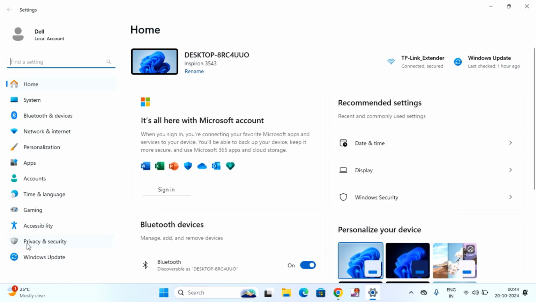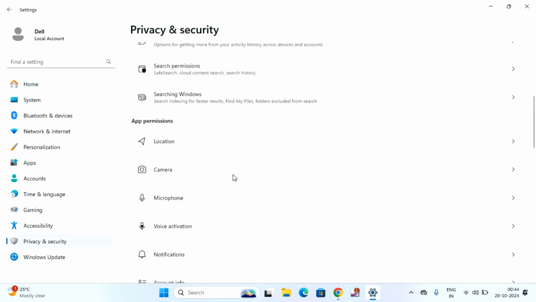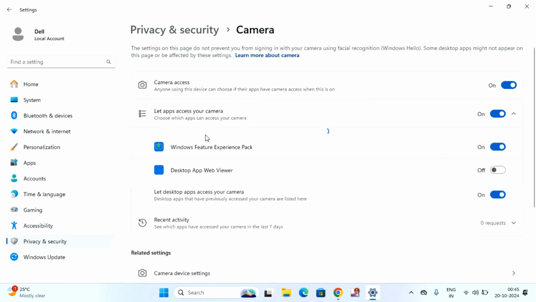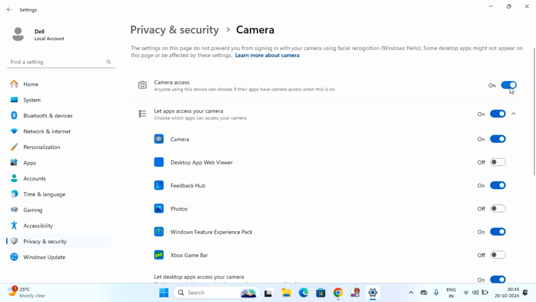On your left side, you will find privacy and security. You have to click on that. Then scroll down. Here you can see under app permissions, you will find camera. You just need to click on this. You have to make sure that the camera access toggle should be on. If it is off, you just need to enable this option.